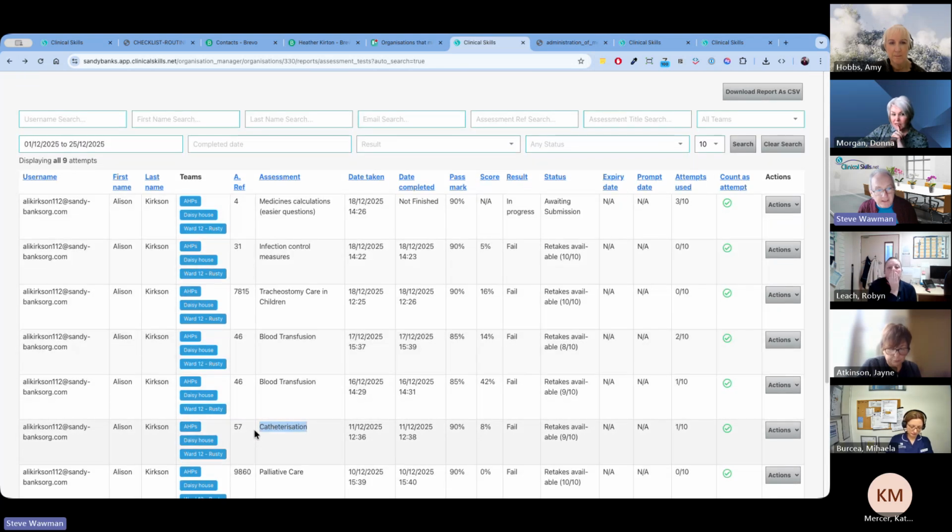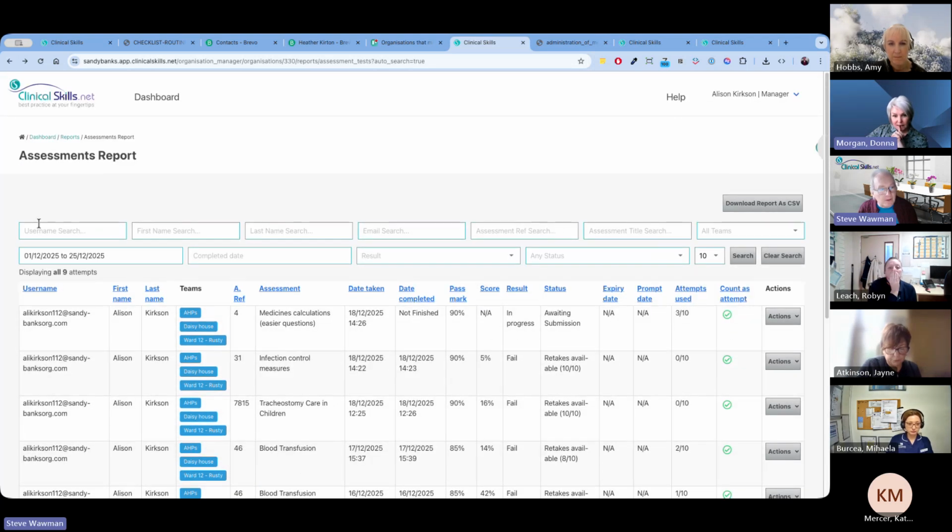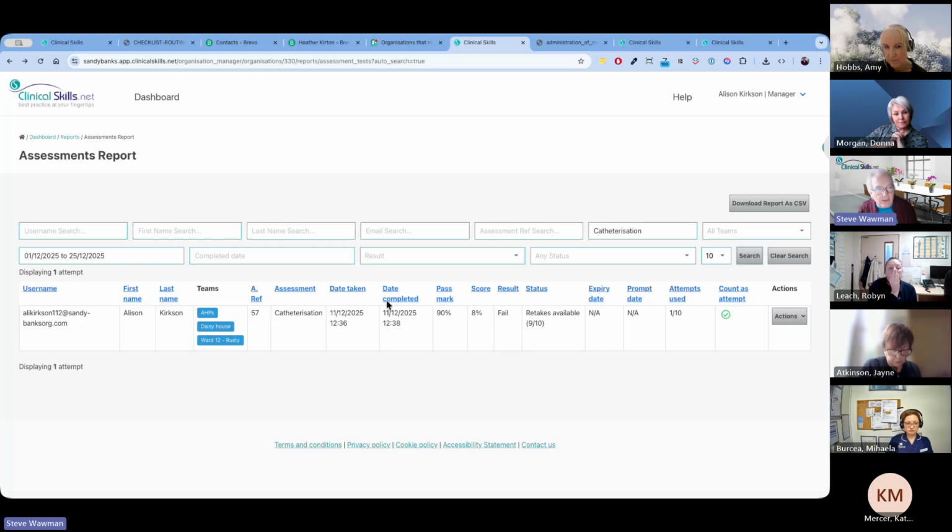That's the thing. So if I take the catheterization one, I just copy it. You've got lots of different things. You can search by username, first name, last name, email, assessment reference number, which is the number here, but also assessment title. So if I paste that in there, and then I've got a date range and I run search, there we go. So it's just pulled out catheterization. And as I say, you can enter several of these at the same time. So in this case, you could look for Allison's catheterization assessments, or you could look for just one team and see how they've done on the catheterization assessments. So yeah, you can apply all of these at the same time.